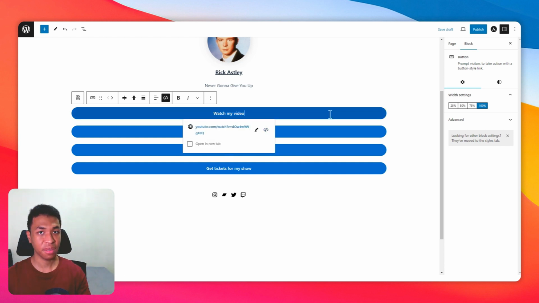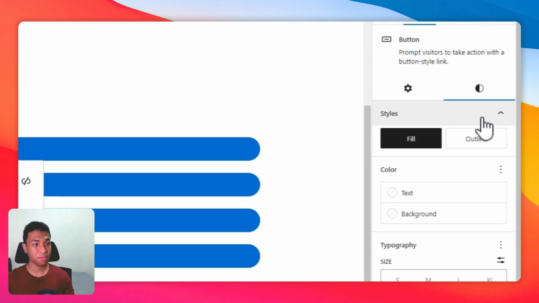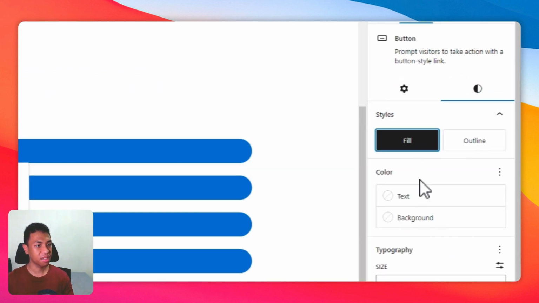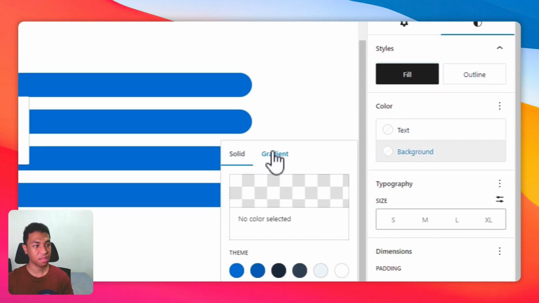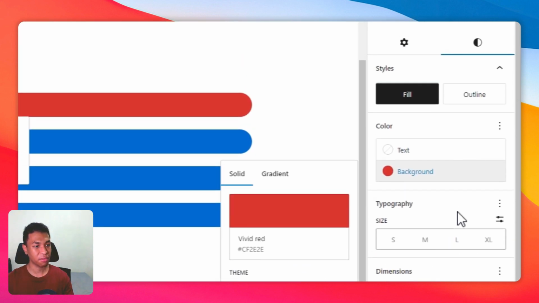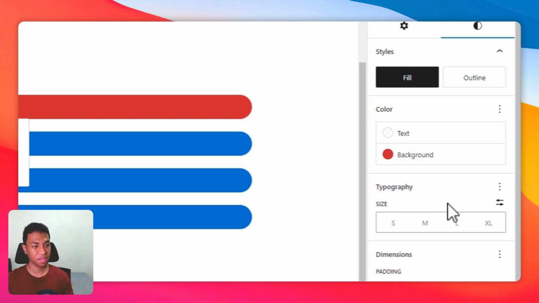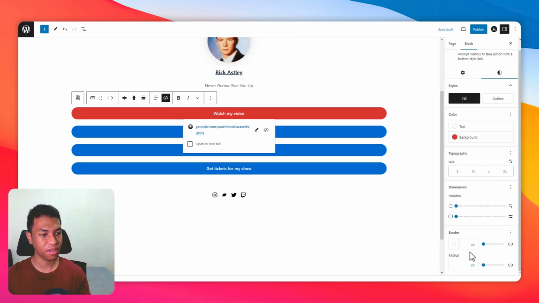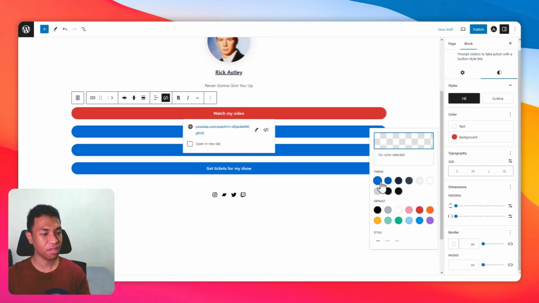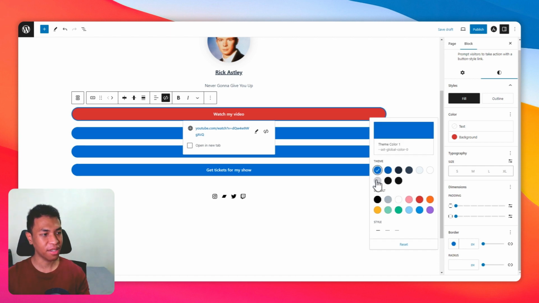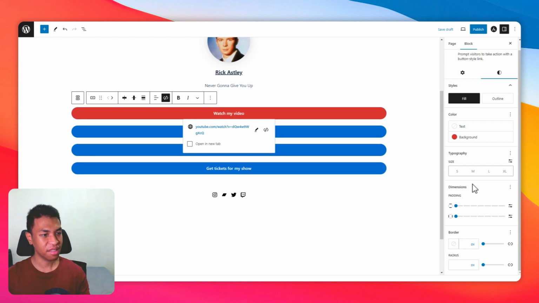And if you go to the right hand side of the screen, you'll see even more options available. For example, you can change the style. You can also change the text color, the background color of the button as well. You can change the size of the text. You can change the padding, the border radius, the border of the button. There are many options available, but in this case, I'm not going to do too much because you probably will have a different style about how the button should look.